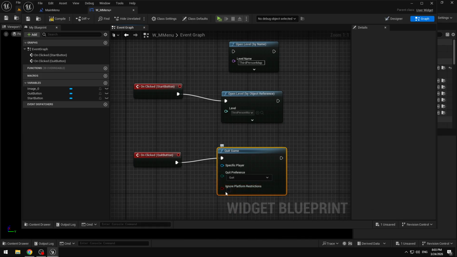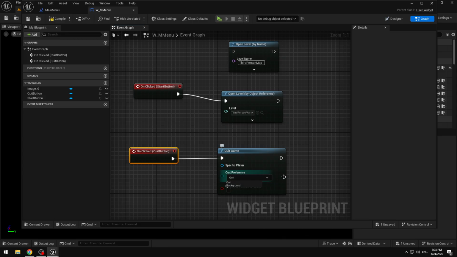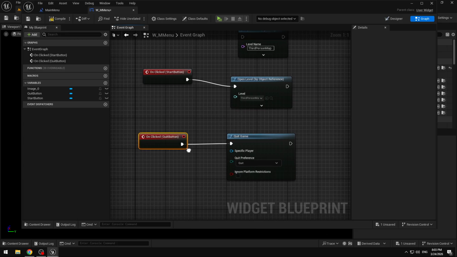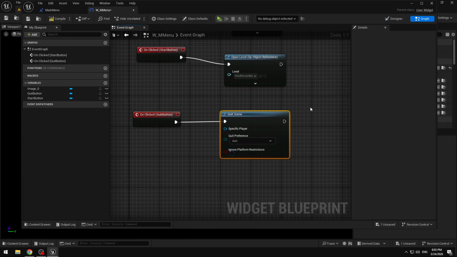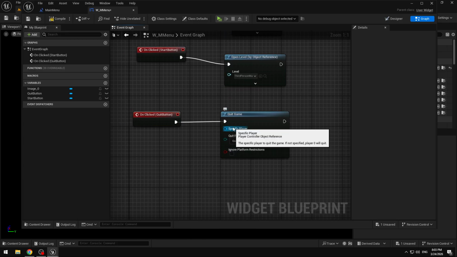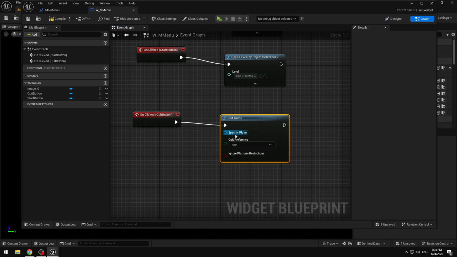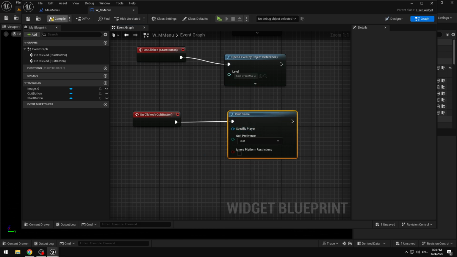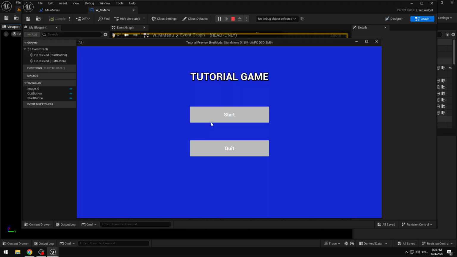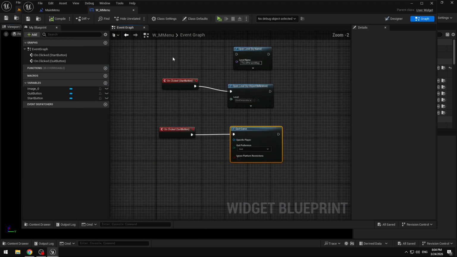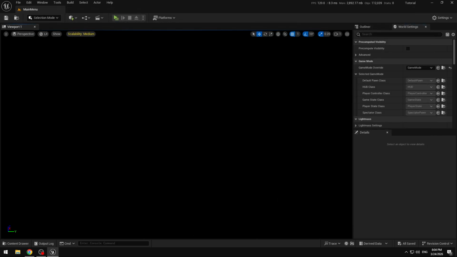So this doesn't really need to be touched. Quit and background. Background doesn't really work in the form of a Windows game, so you're just going to do quit. Now, specific player doesn't matter because it's going to be the automatic 0 on a single player, so it's going to be yourself. So if you compile, save that, quit, and it's going to close the game. And that's pretty much going to be this video.